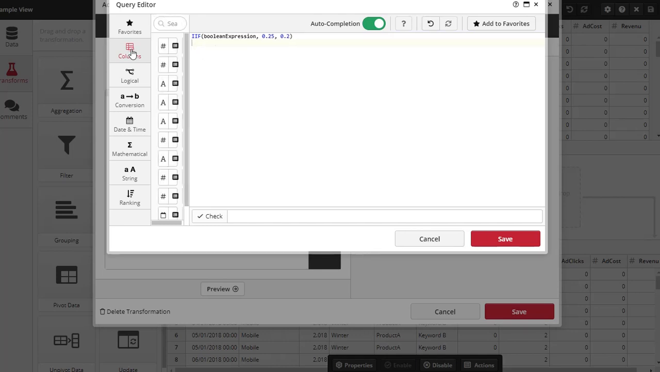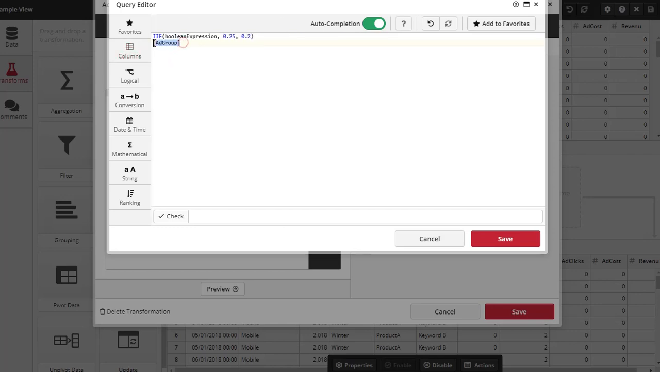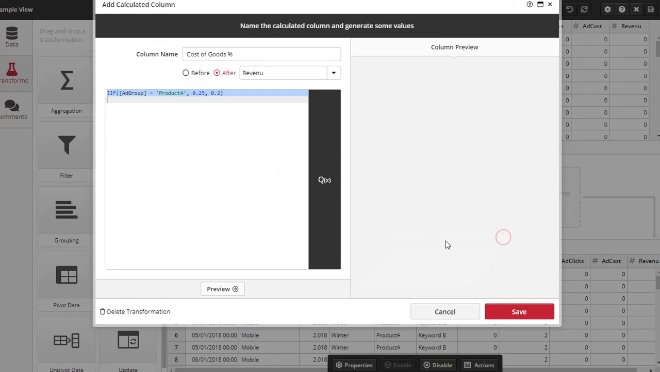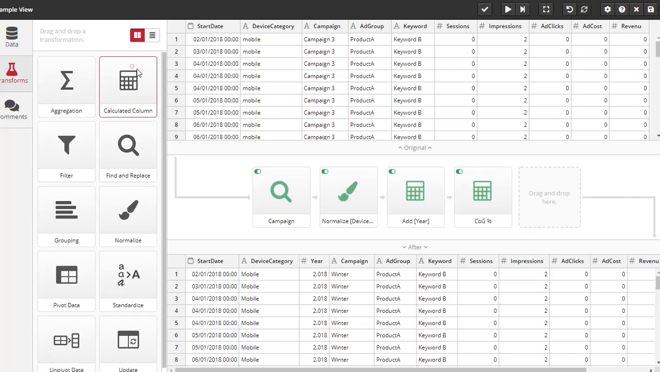The column we use is the add group. And we want the product A if it's true. Save. Then this can be cost of goods percentage.